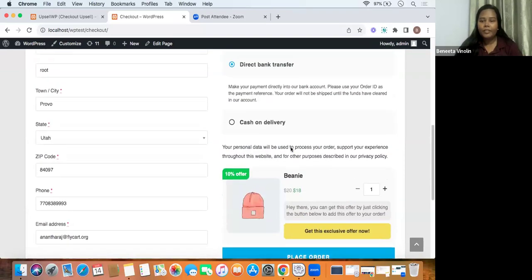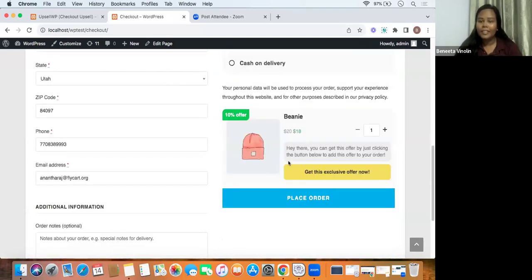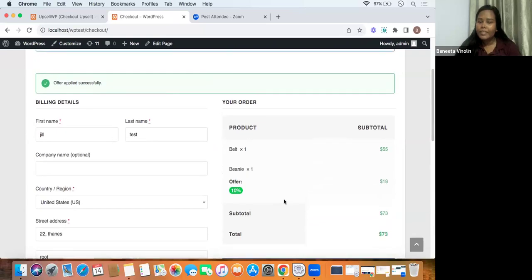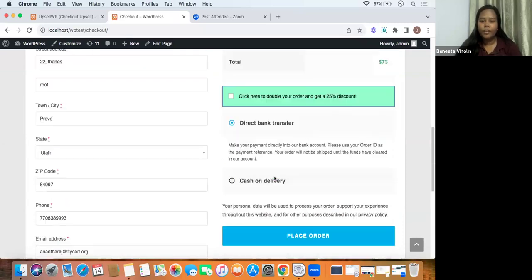Below, we have the one-click upsells. So with just one click, if they just click on this particular button, they'll be able to see that this upsell product that we have presented to them gets added to their original order. These are some amazing features.